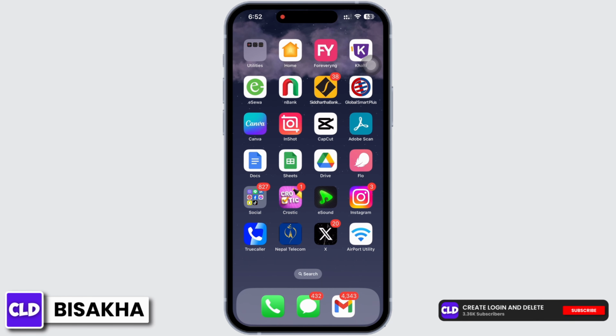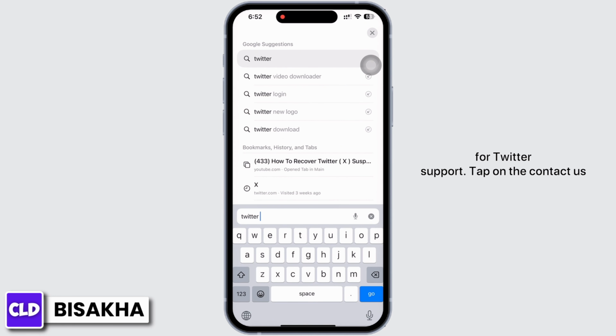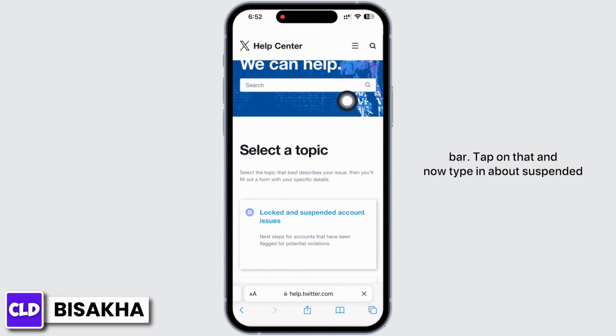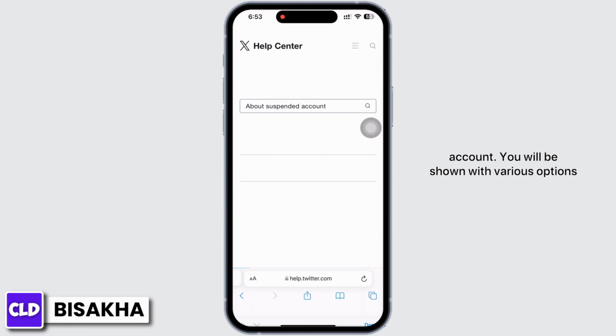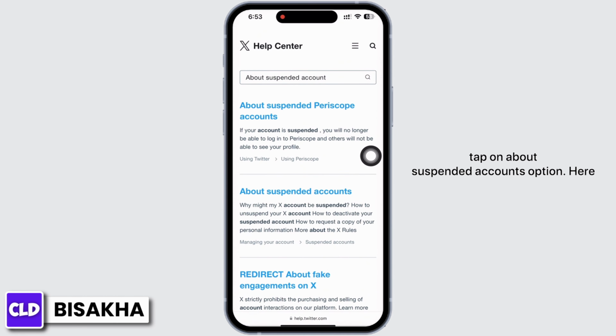Let's get right into the tutorial. In order to recover a Twitter suspended account, open your preferred browser firstly and in the search bar search for Twitter support. Tap on the Contact Us link you see there. You will now see a search bar. Tap on that and now type in About Suspended Account. You will be shown various options. Tap on the About Suspended Accounts option.